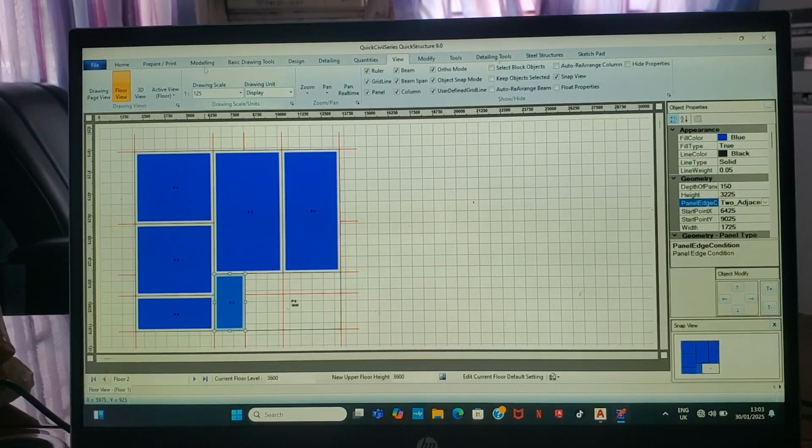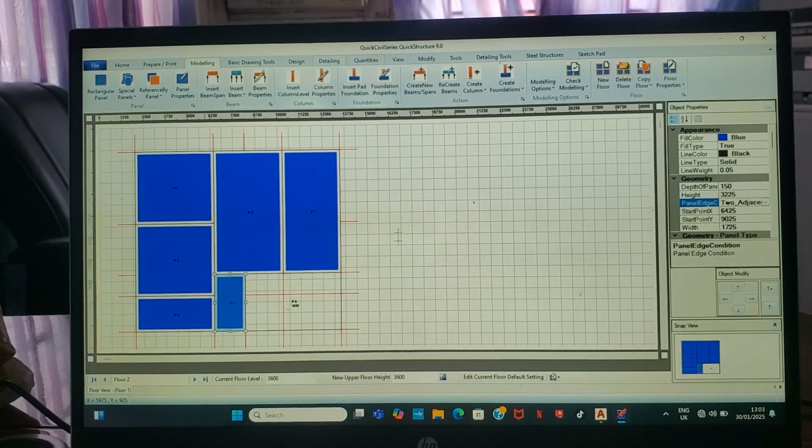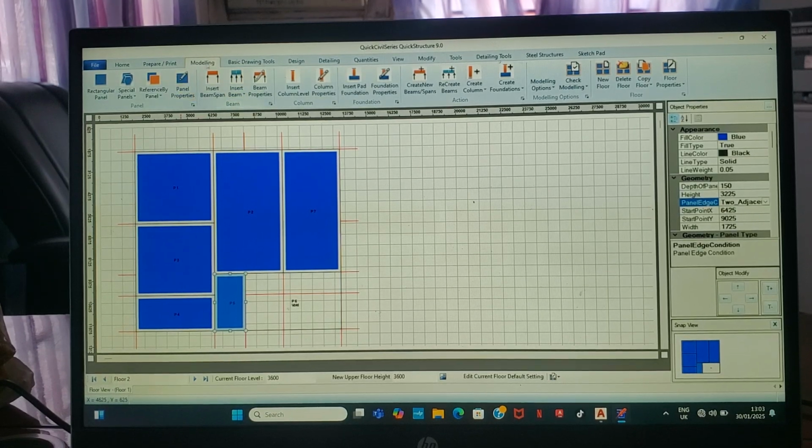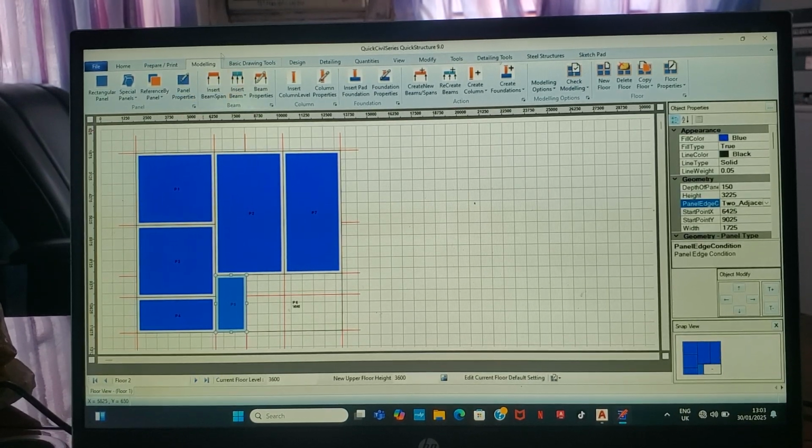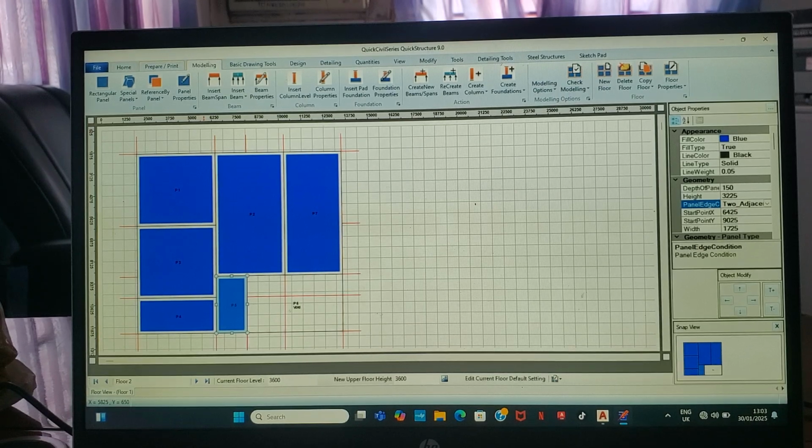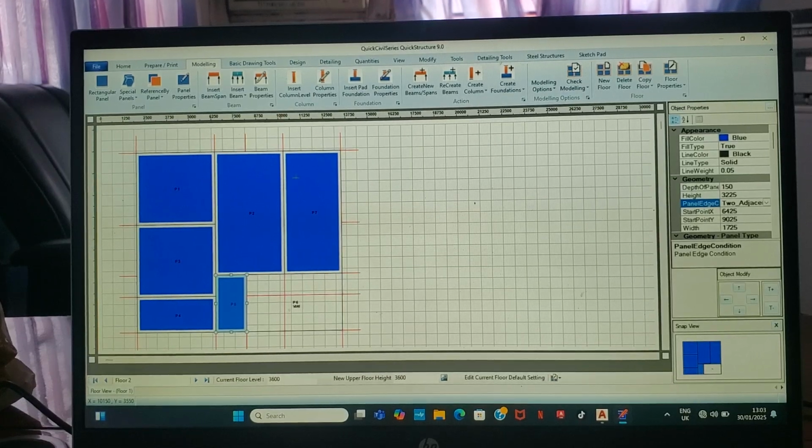You go to modeling. When you are designing, it's modeling. Whatever you are doing is modeling. You can see the 2 bars here, the modeling. You start drawing. Then if you want to reduce the scale, you go to view. From the view you can change the scale to your desired scale.